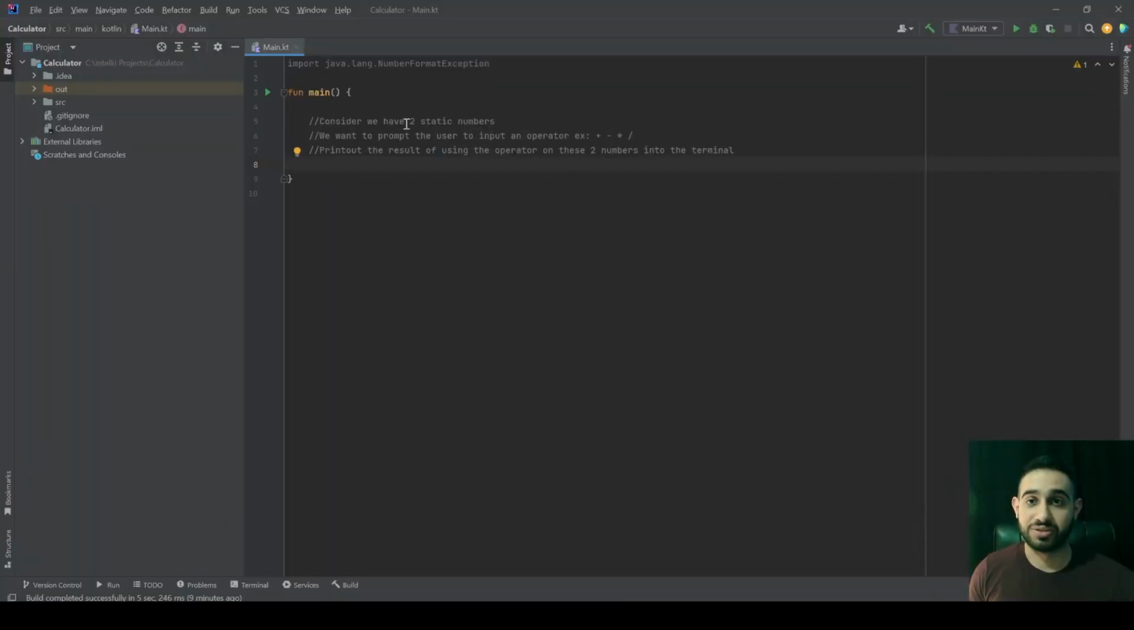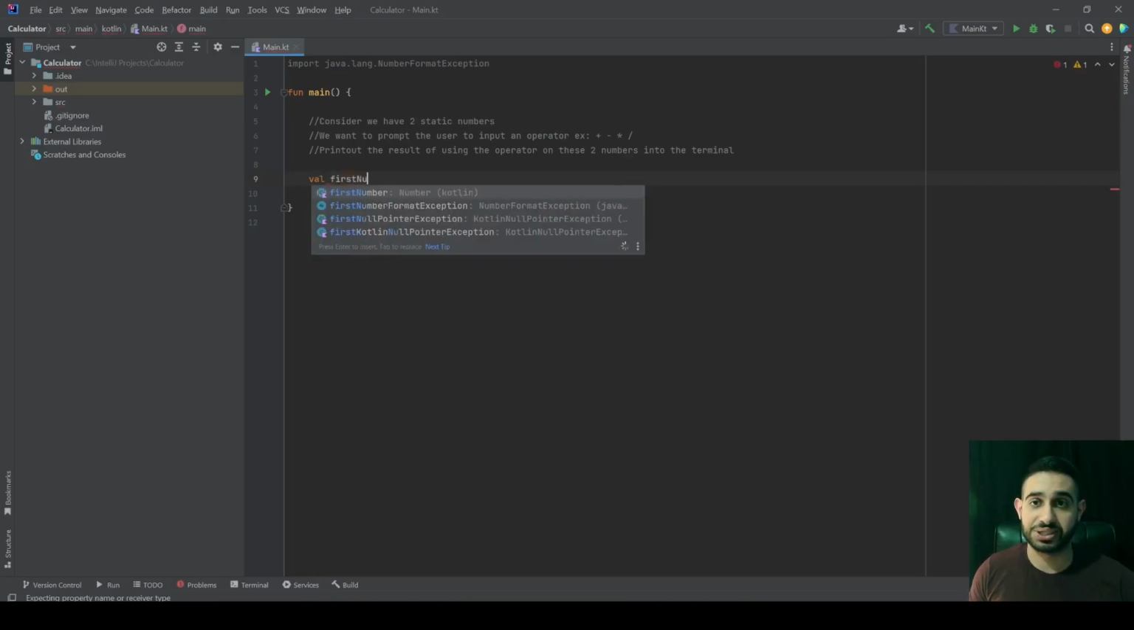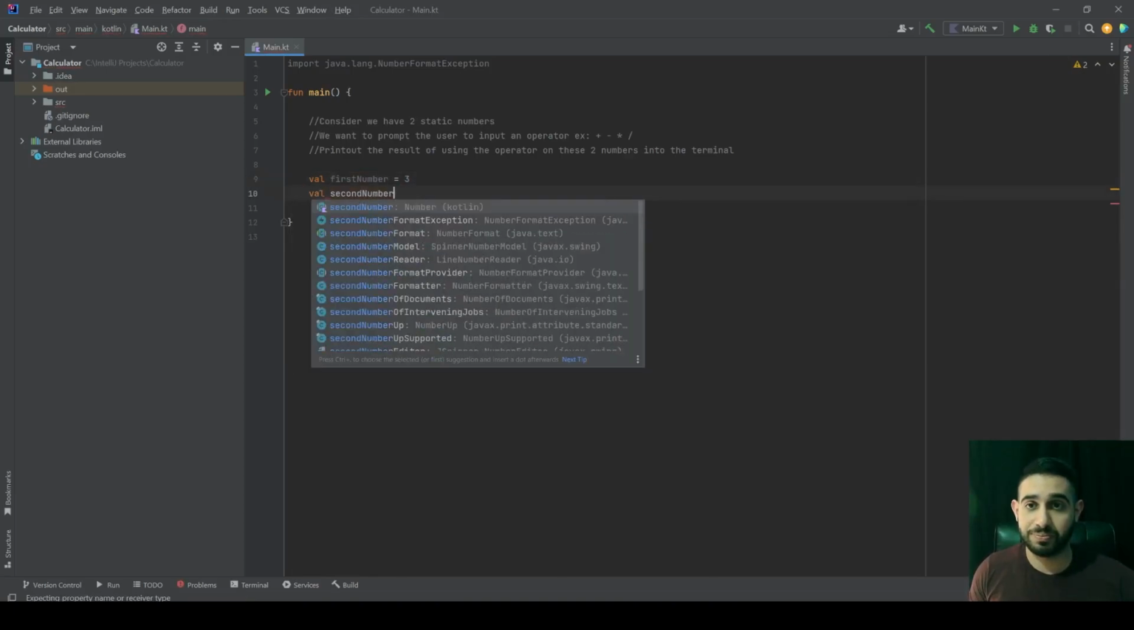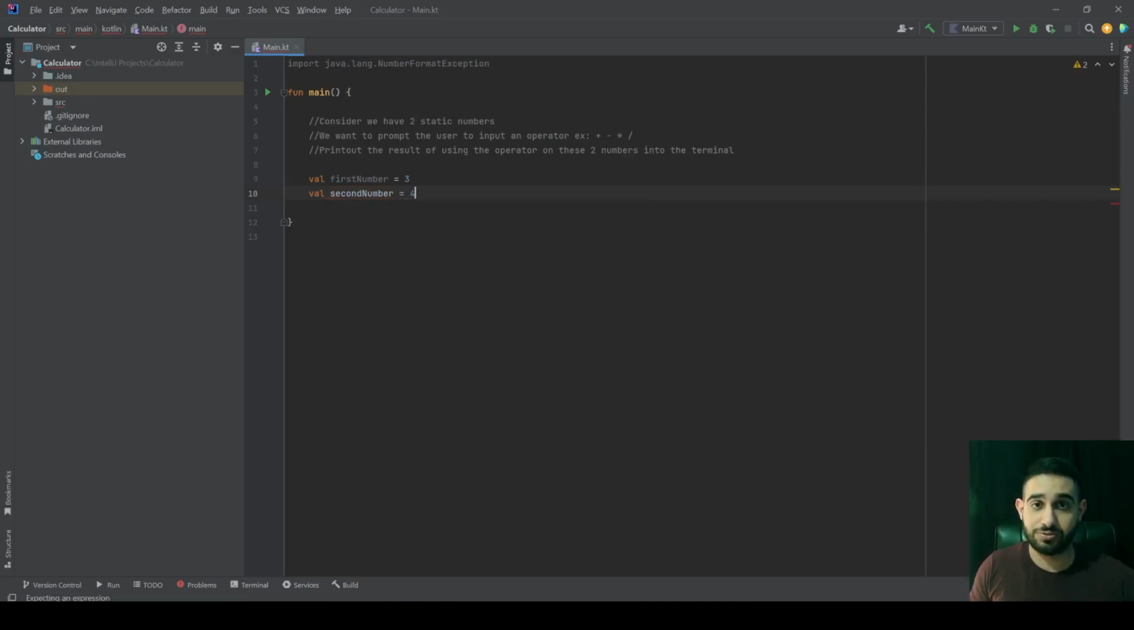Okay, so for the first part, we have to create two static numbers. For that, since they are static initially, let's use the val keyword instead of the var. So let's say val firstNumber equals, for example, 3. Okay, and val secondNumber equals 4. Okay, that's it for the first step.